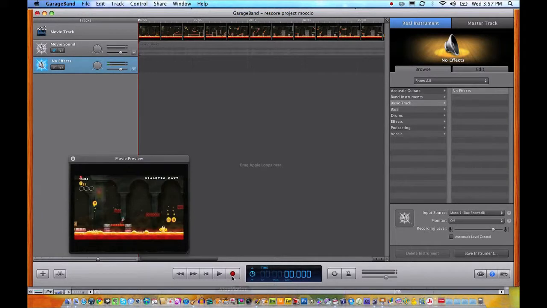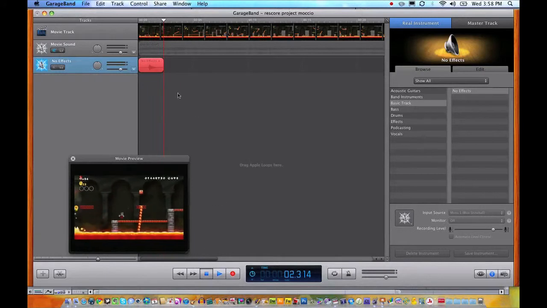So we're going to record a jumping sound, and maybe it sounds like this. Let me hit record. Whee! Okay, so, once I hit space bar to stop, space bar to play again, there it is.